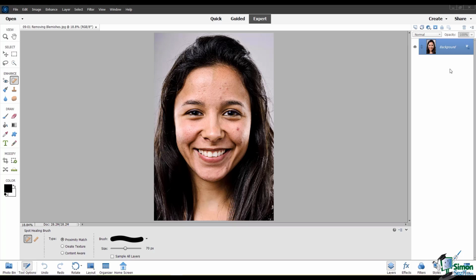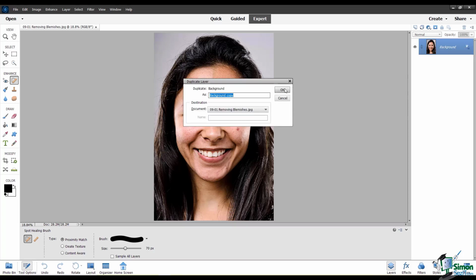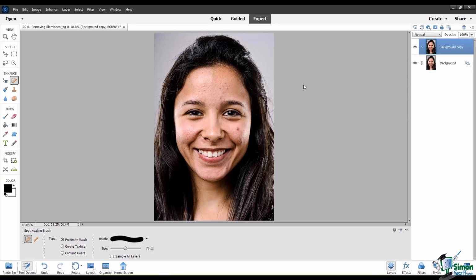The first thing I'm going to do is duplicate this layer, because the tools that I'll be using will actually change the pixels on the layer I'm working on, and I like to have a backup copy of the original layer just in case. It's also nice to compare it to at the end to see what kind of progress I've made.